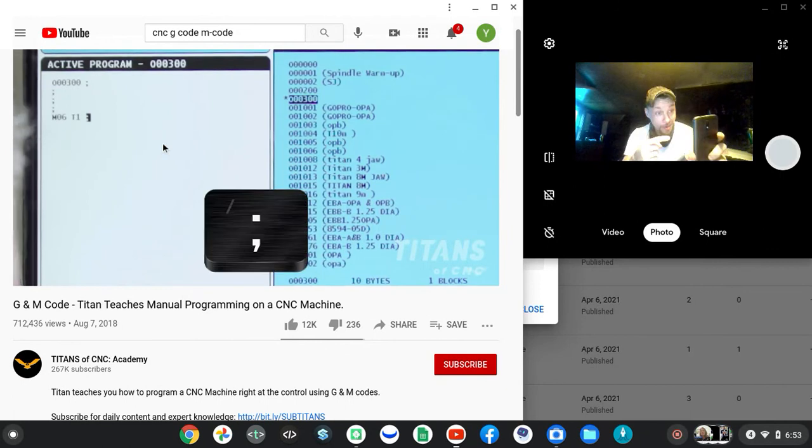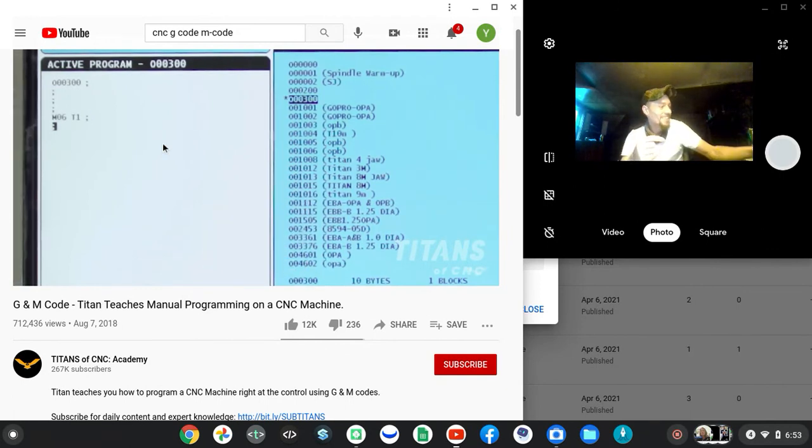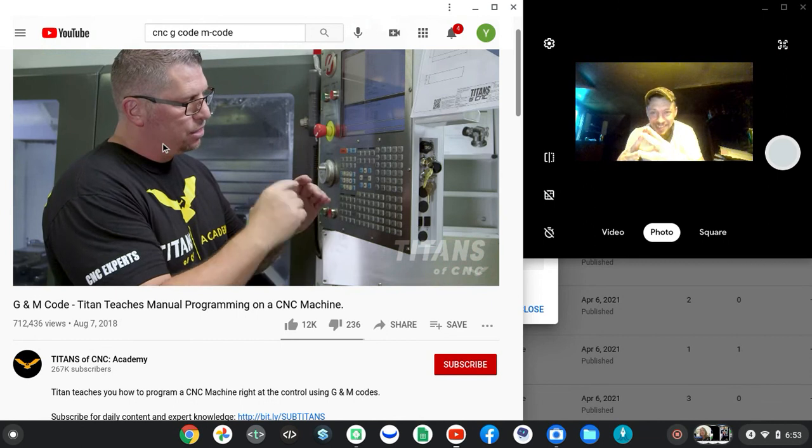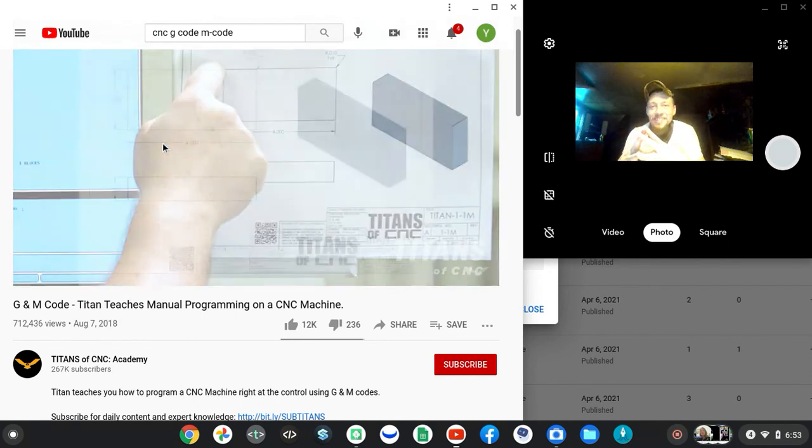Got it. Next thing, we're going to go to location. So we're going to say XY0 is in the upper left. So right up in this corner right here.